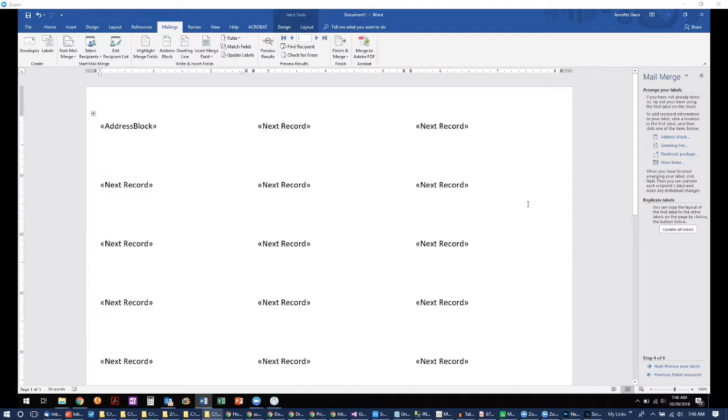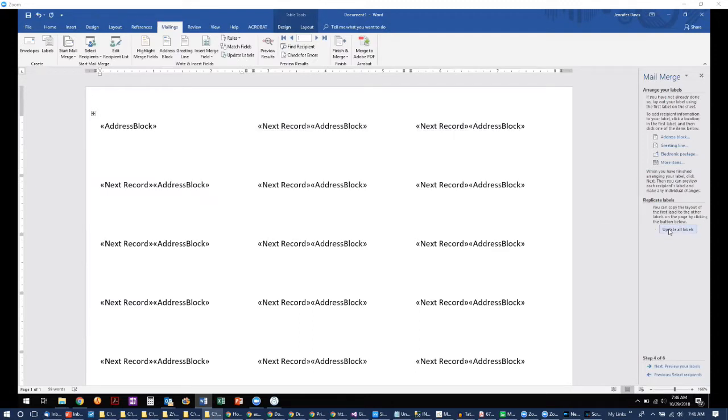After you've inserted that address block, you'll see it is only on the first record. We need to have the address blocks on all records, so we come over to here and click on Update All Labels. This will add the address block to all the other records. Then we can come down and click on Preview Your Labels.